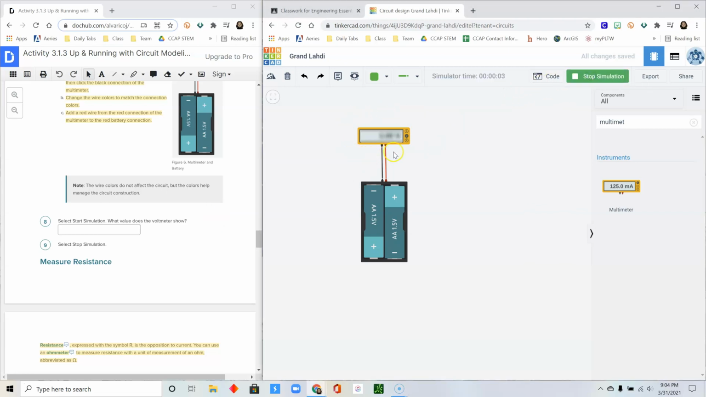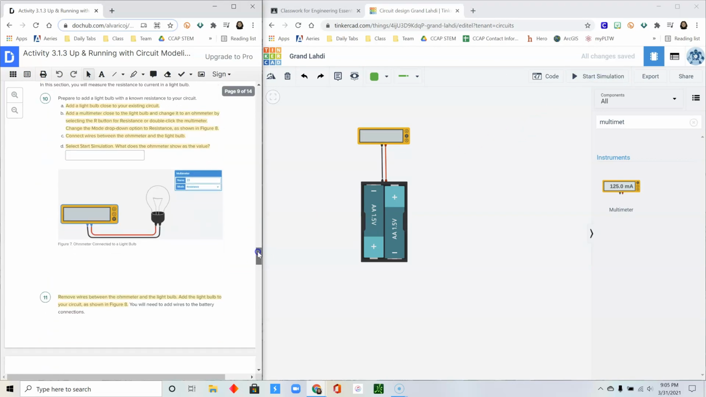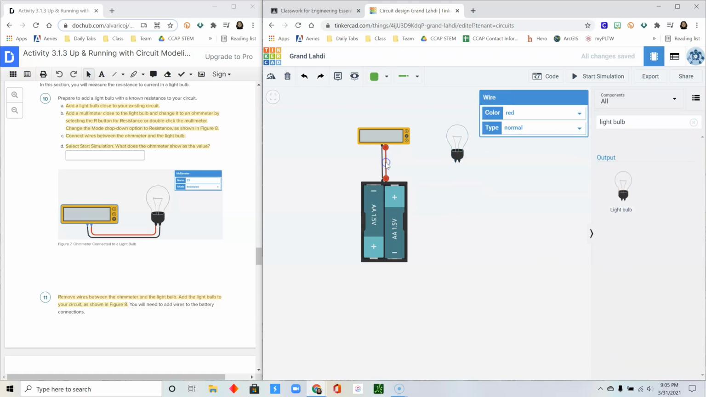And then over here, what value do you see? Type it in at number 8. Now stop the simulation and then move on. On the next one, you need to add a light bulb close to your existing circuit. So you could type light bulb. Click and drag. Now we could delete this by clicking on it and then pressing delete.